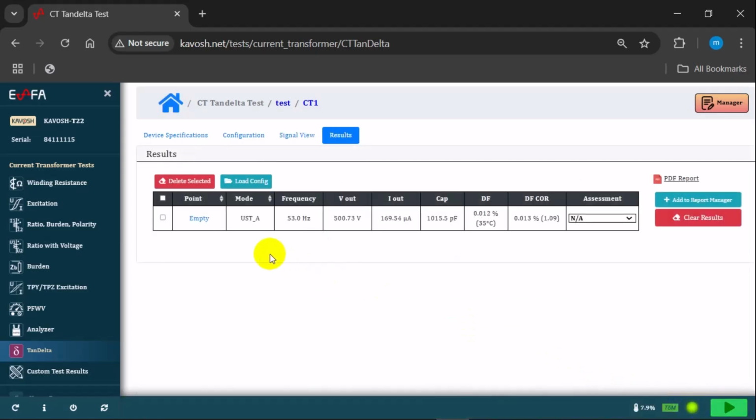The final results will include the selected test point, the test mode, the frequency, the output voltage and current, the measured capacitance, the measured dissipation factor, and the dissipation factor adjusted for the reference temperature of 20 degrees Celsius.